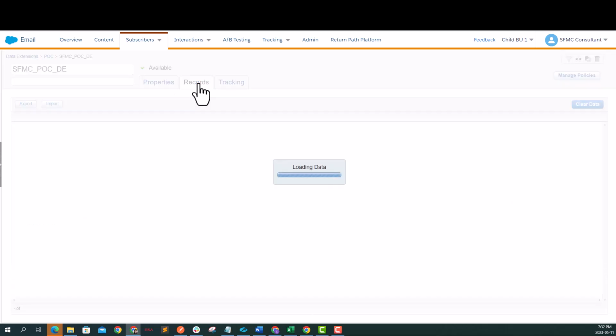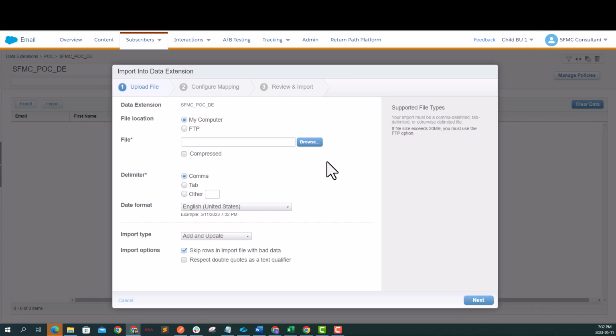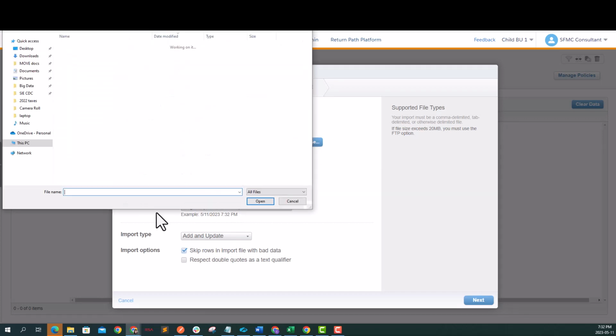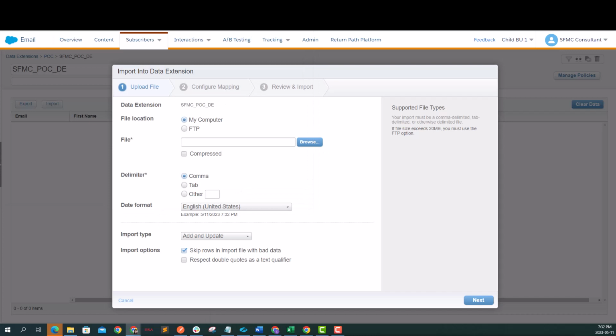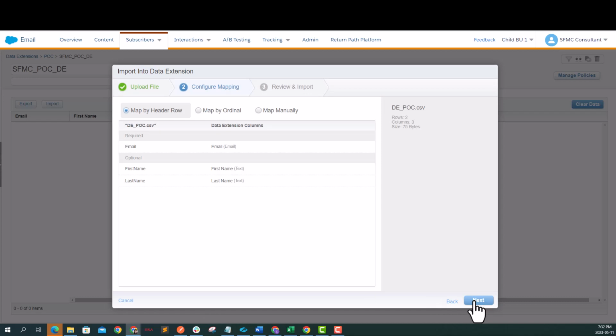So if you click on records and then import, I have a file locally on my computer. There it is. It's CSV. Very straightforward. I don't anticipate any import errors as I import this. There's no double quotes or text qualifiers I need to worry about, so I'll leave that as is and click Next. Depending how many records your data extension has, you may need to import this directly from your FTP folder. I'm dealing with a very small amount of data, so it's not necessary in this case.